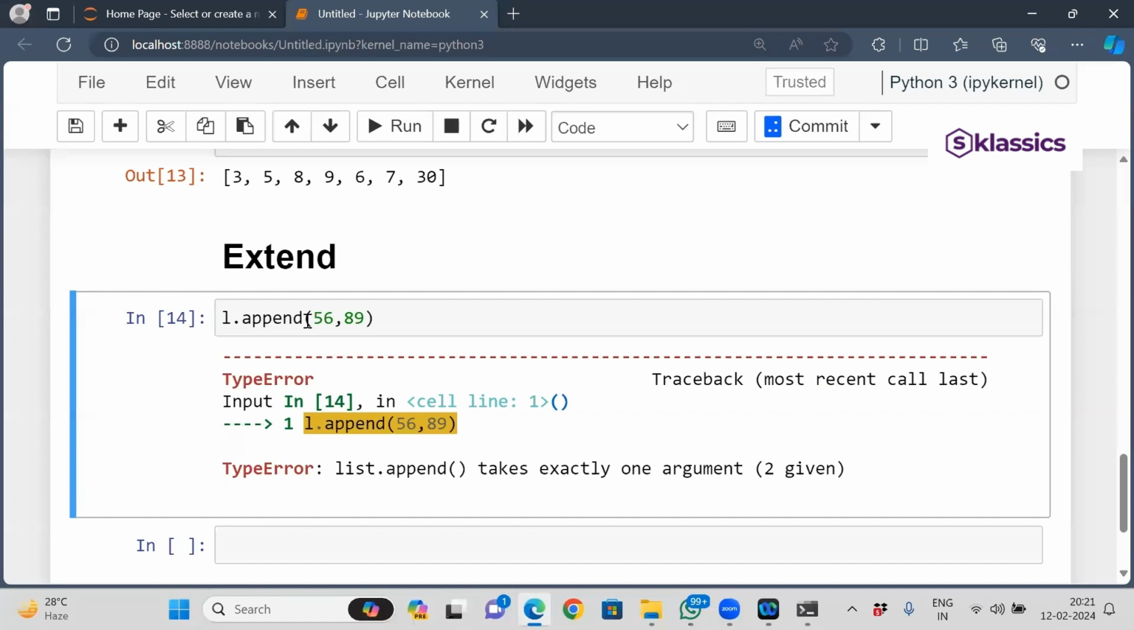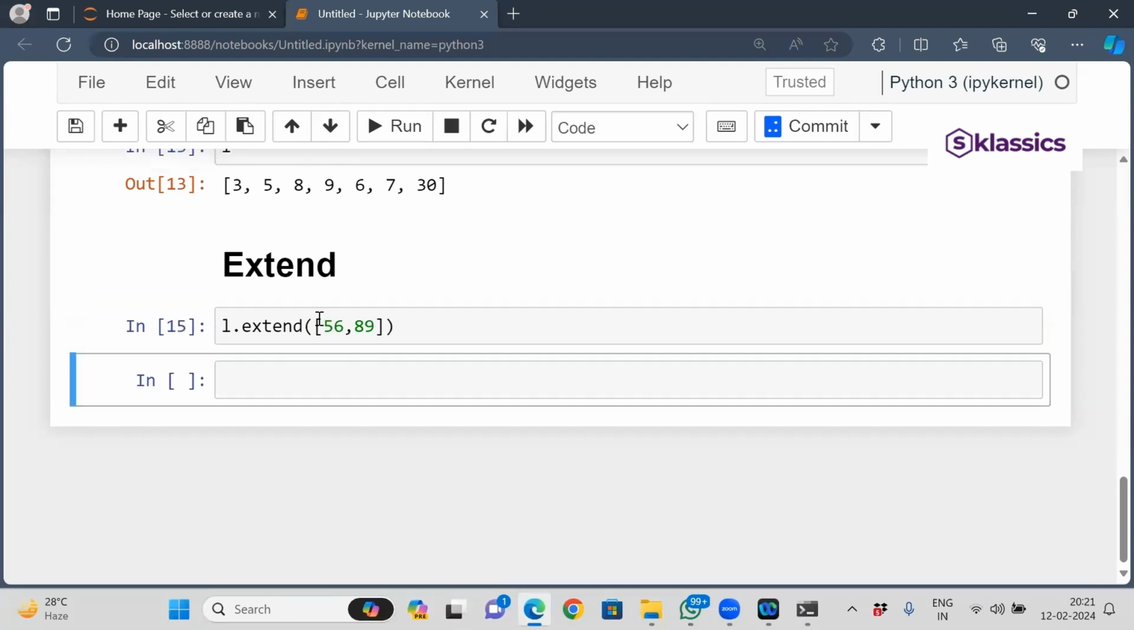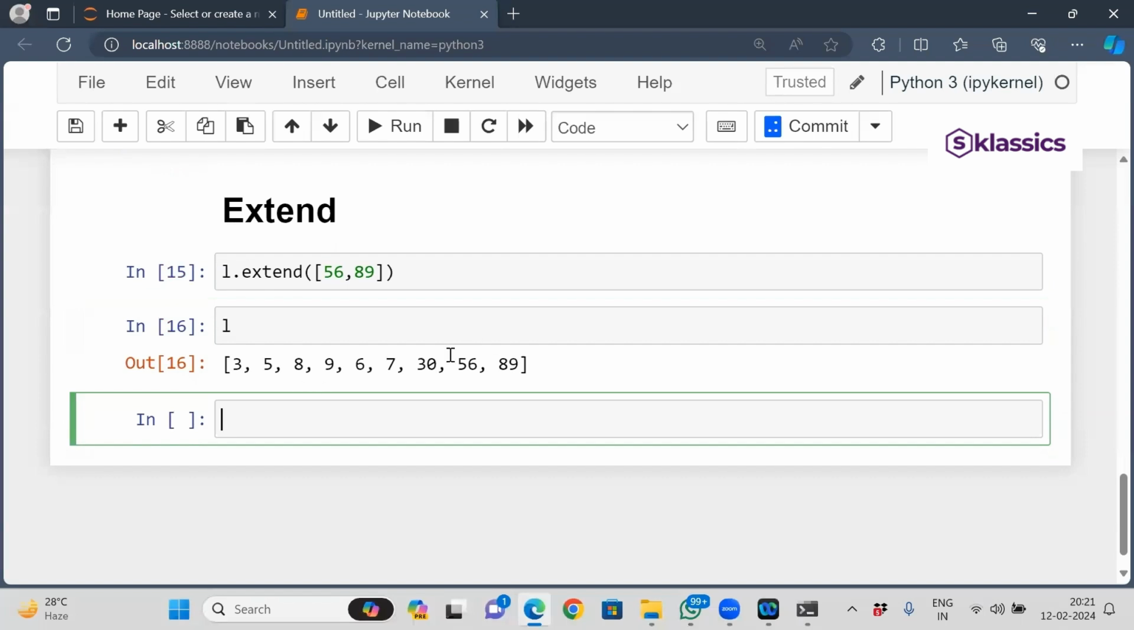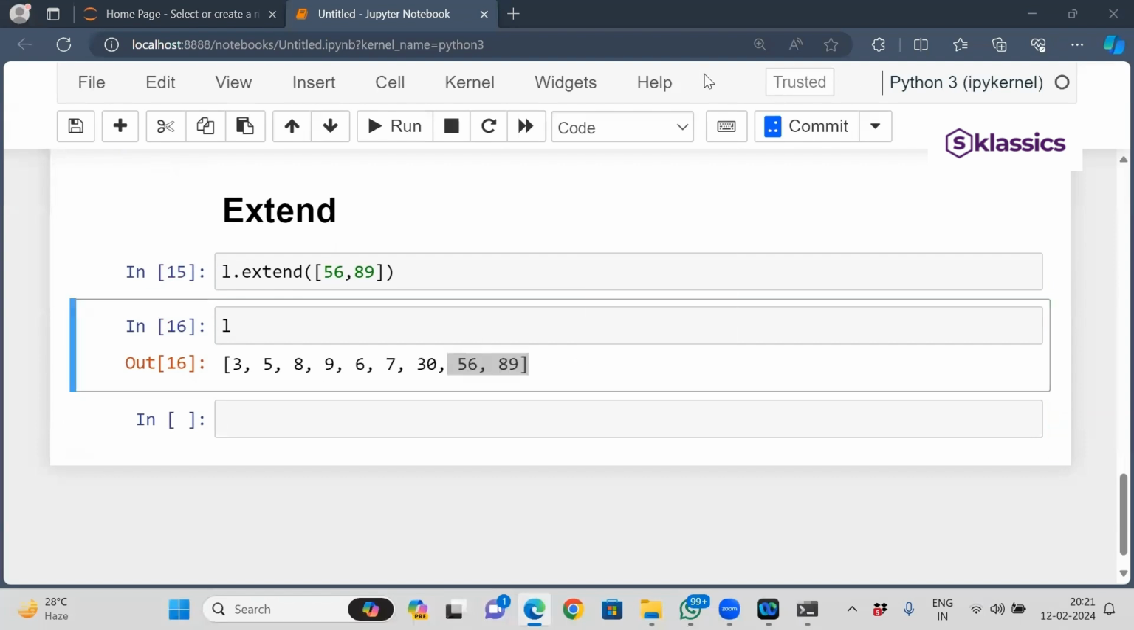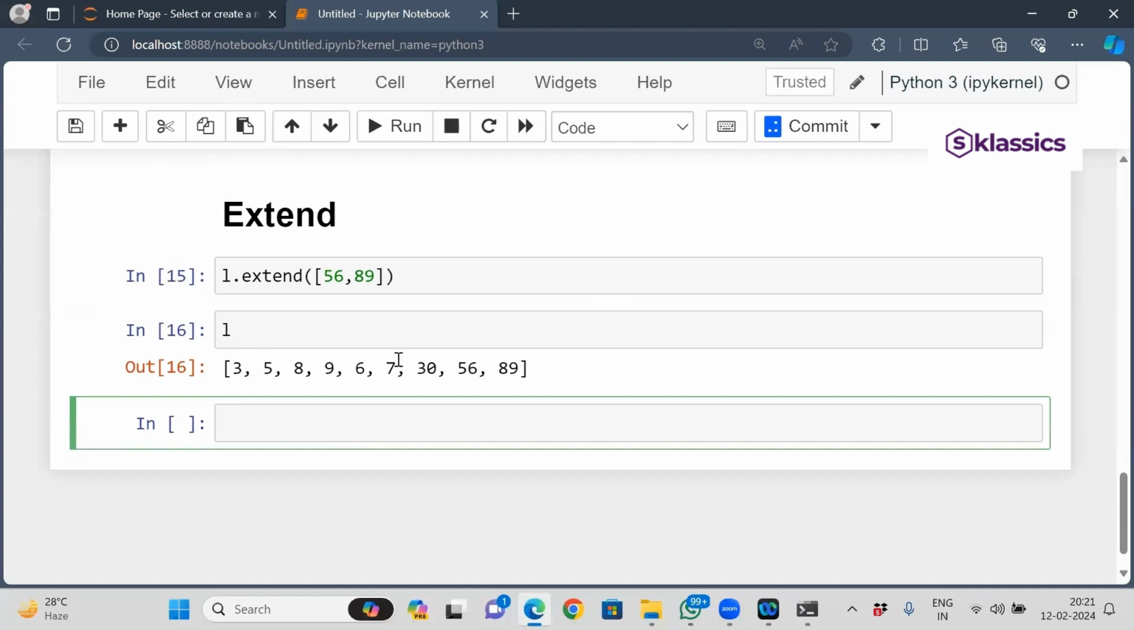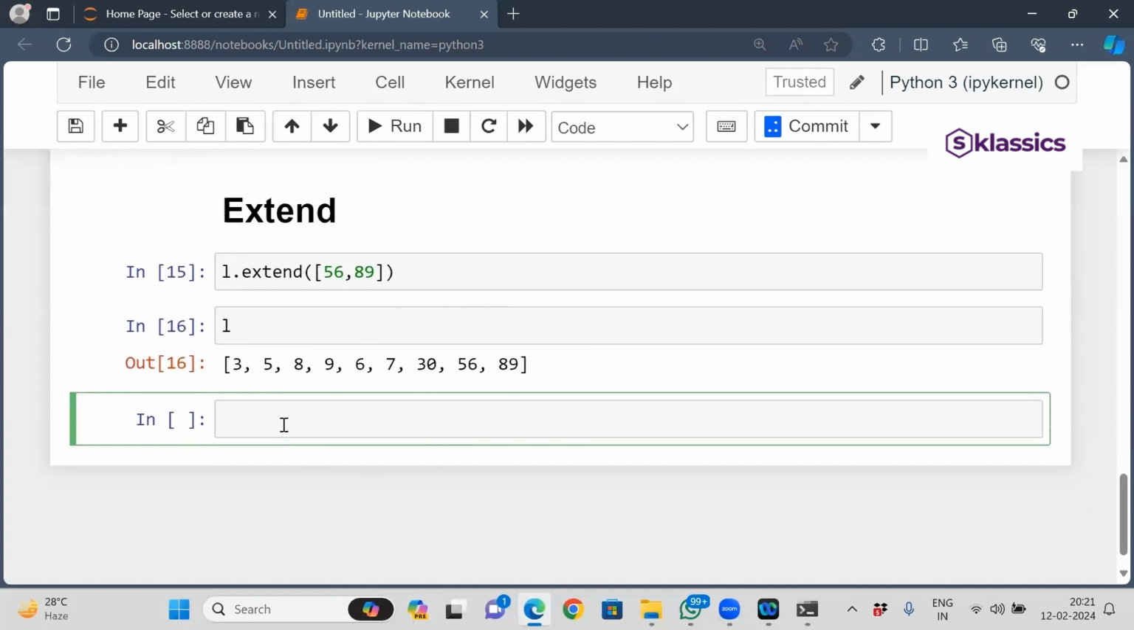Use the extend method to add multiple elements. Clear? In extend, pass it as a single list instead of taking multiple lists. In this way you can add elements. See, by using the extend method, you can add elements this way.